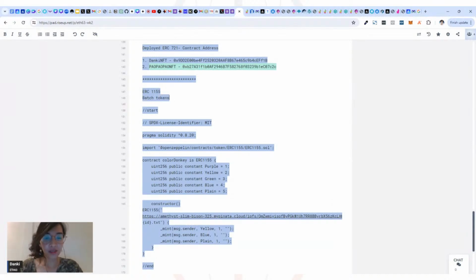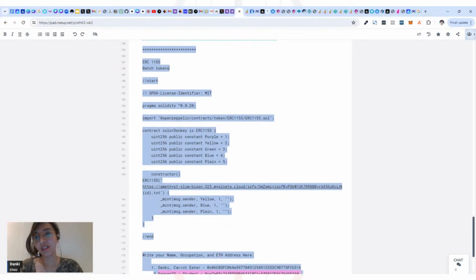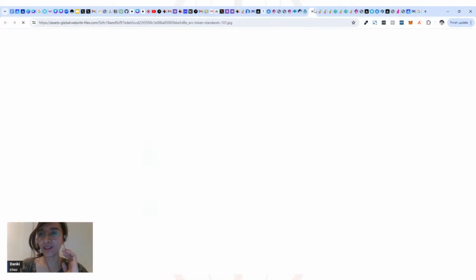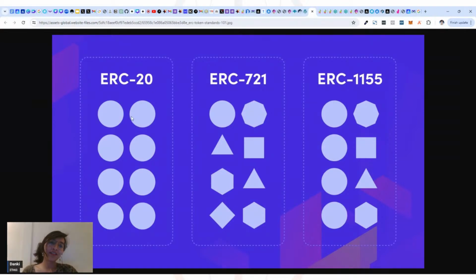These are batch tokens. So how it works is that ERC 1155 can contain both ERC20 and ERC721 kind of tokens. I mean, no, it cannot contain both those tokens, but it can contain both fungible and non-fungible tokens, which makes it a semi-fungible standard. Okay. To illustrate, this is how it works. ERC20, interchangeable silang lahat. It's all the same. Lahat sila circle. Pwede mong pagpalit-palitin and it will still have the same value. ERC 721, everything's unique.